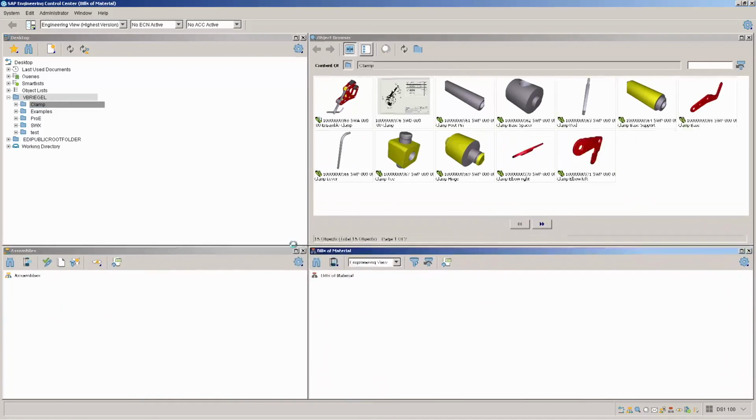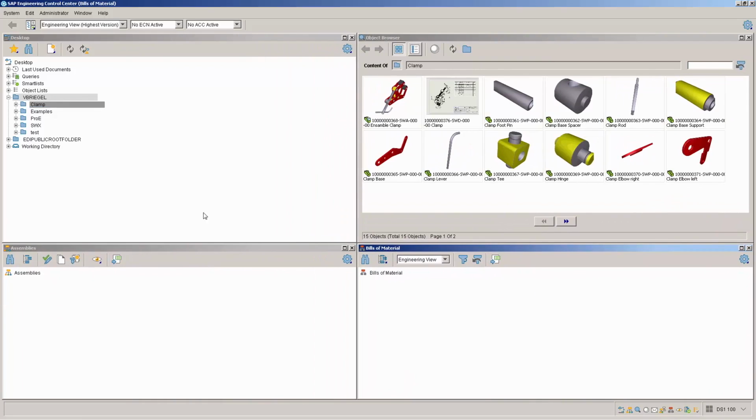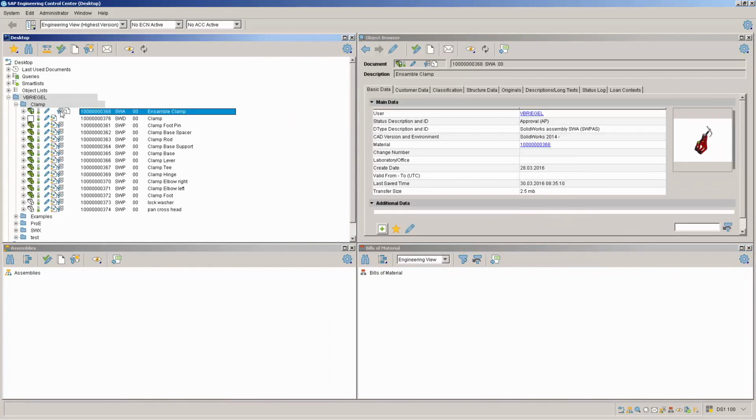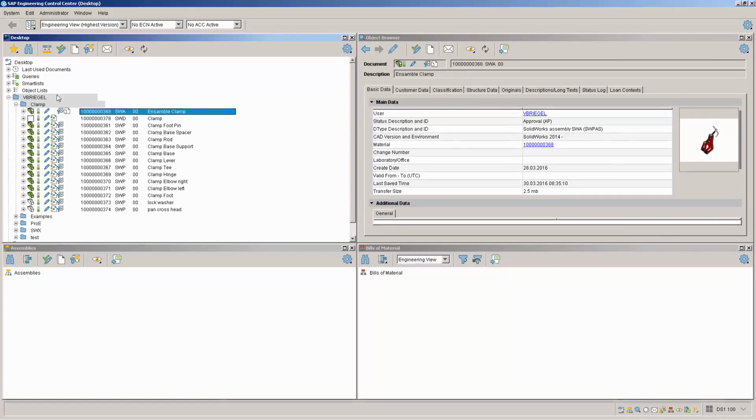So here we are logged into ECTR, Engineering Control Center. This is, again, 5.1. It's a flexible tool for design engineers. It lets them manage CAD data in the SAP ERP system. You see it has a familiar Windows look and feel, and the workspace layout and menus can be managed by the individual user. I'll show you that flexibility in a little bit. For now, we're looking at the default engineering view.